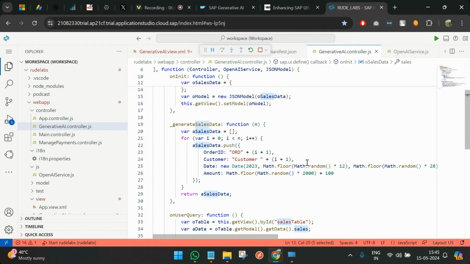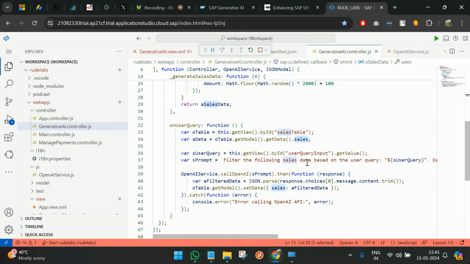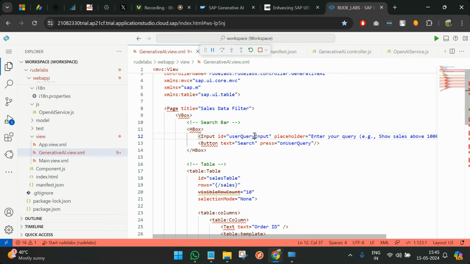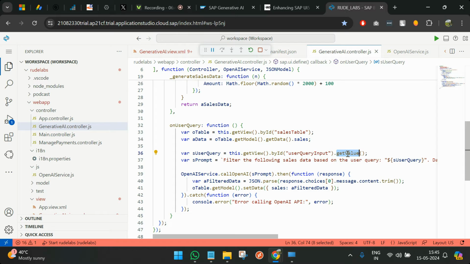Fine. So what we have done till now is creating a simple view, creating a simple controller, and just binding a set of data, nothing else. And then we have written a piece of function where the ChatGPT integration happens. You will write a query, and we can fetch that query using this getValue function. We get the view, we get the ID, whatever ID you have maintained for that particular input box, that is the user query input, and then we get the value from there.